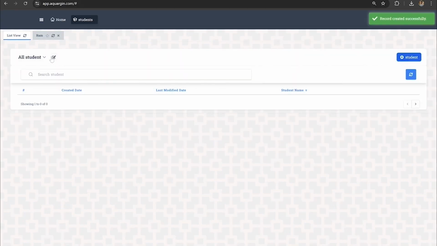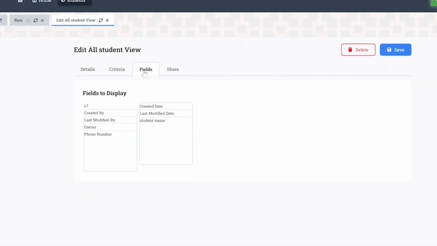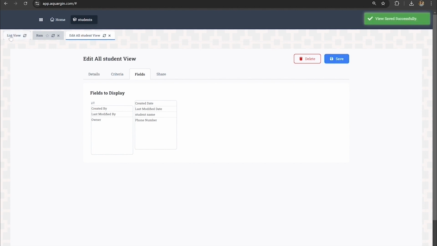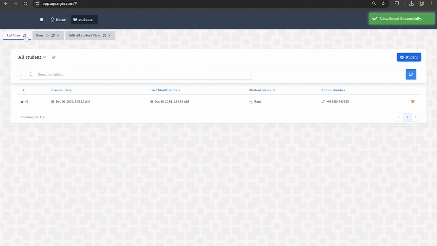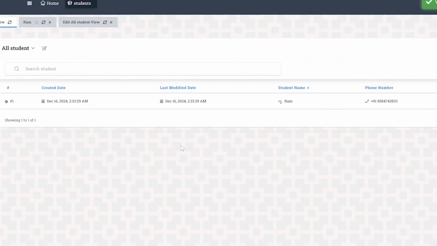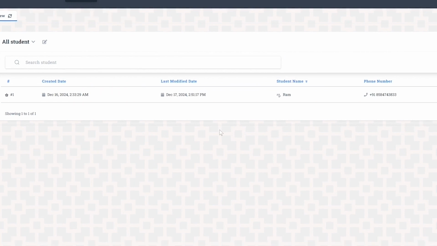Now go back to the list view and click on this pencil icon and go to Fields option. Now drag the fields left to right. You want to display, then click Save. Now go back to list view from here and click on Refresh button. And you see the records of your data stored.